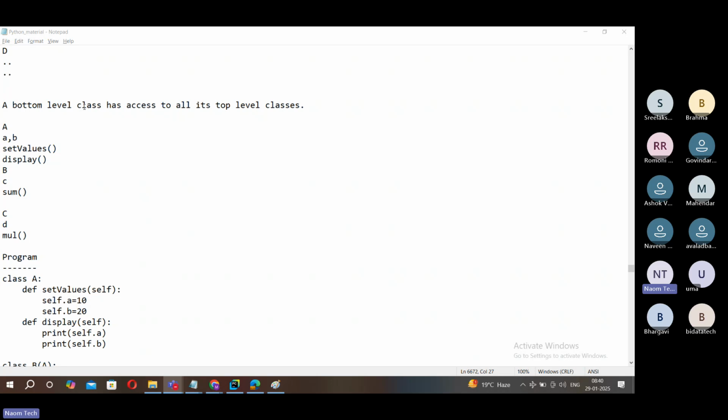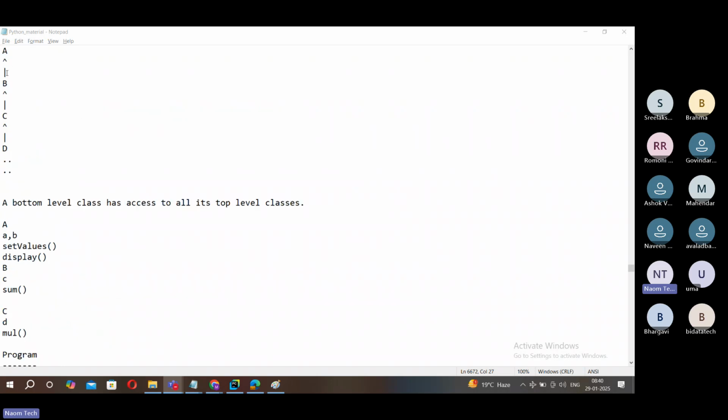And always, you can see here, a bottom level class, that is a subclass, has access to all its top level classes. Got it right, friends? In multi-level inheritance especially, a subclass can have access to all its top level classes. Suppose it is D, D can access properties of C, B, and A as well. If it is C, C can access properties of A and B. So that is the point: a bottom level class or subclass has access to all its top level classes or superclasses.